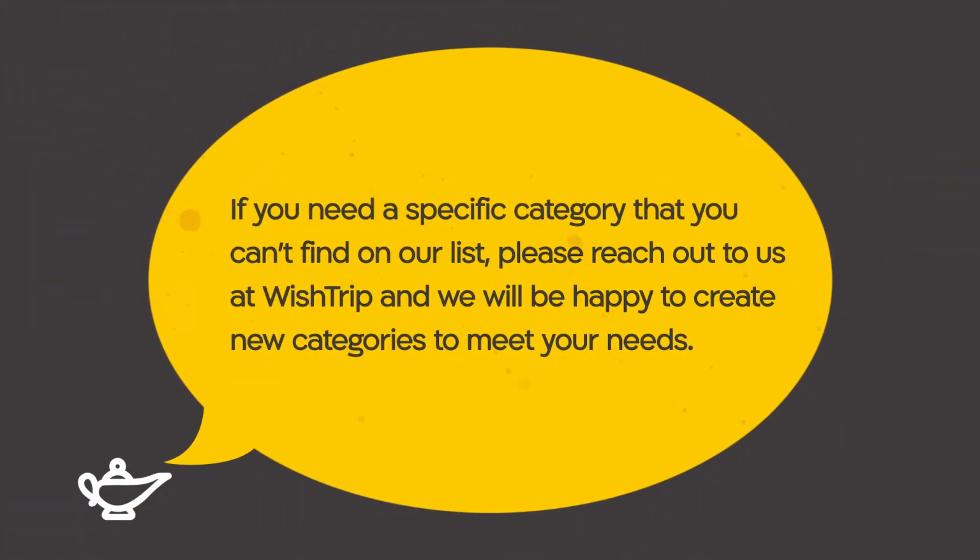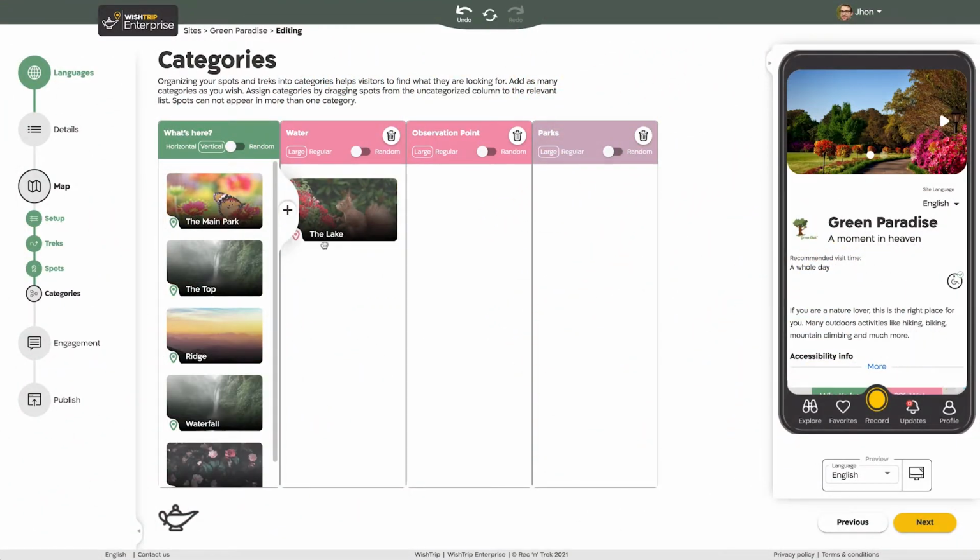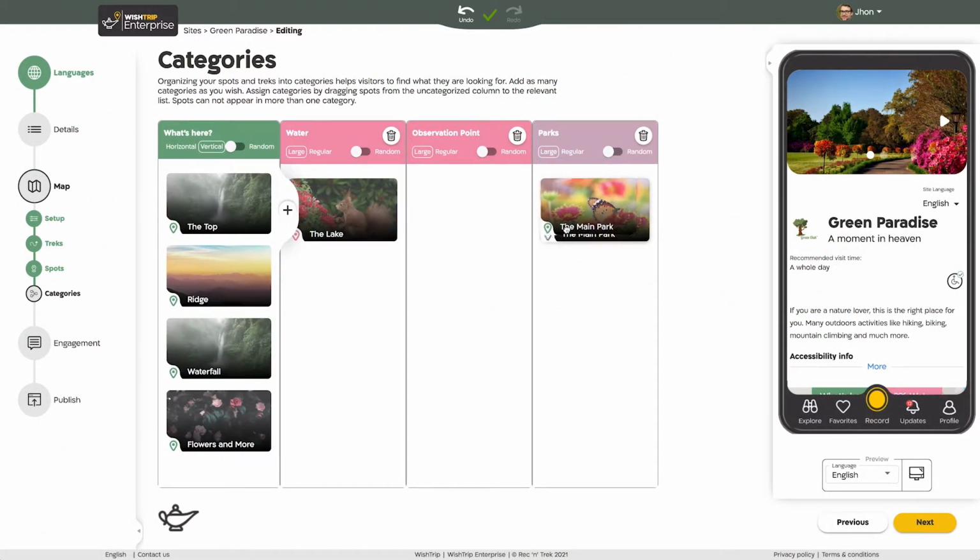Tip: if you need a specific category that you can't find on our list, please reach out to us at Wishtrip and we'll be happy to create new categories to meet your needs. Drag your items into the desired category column.